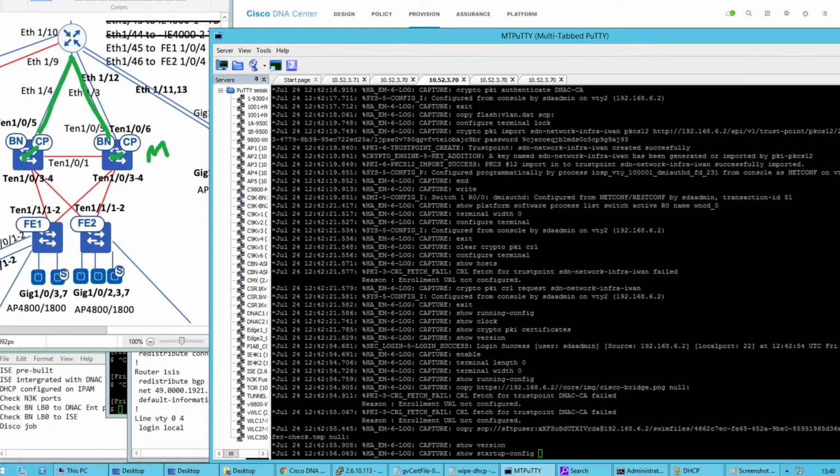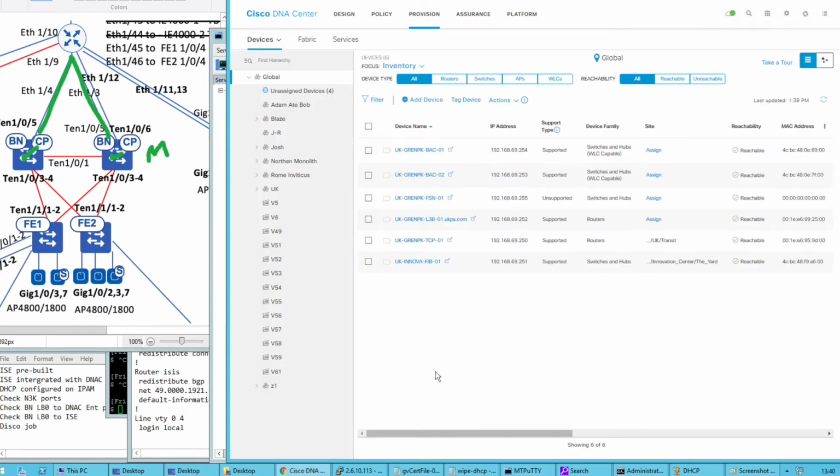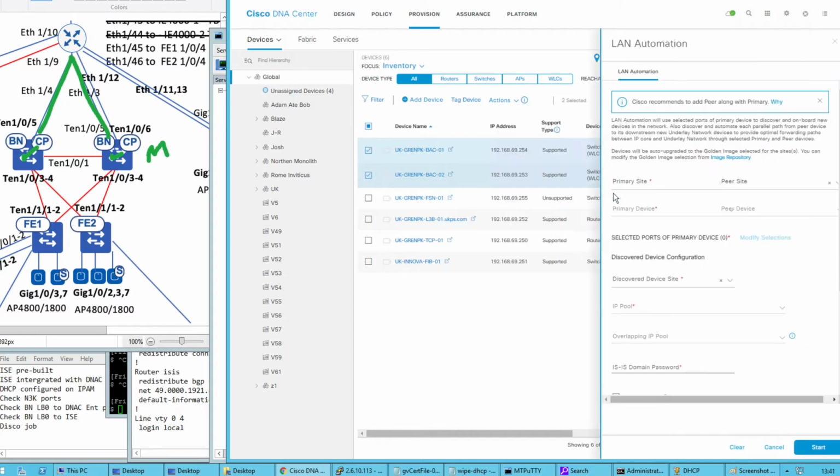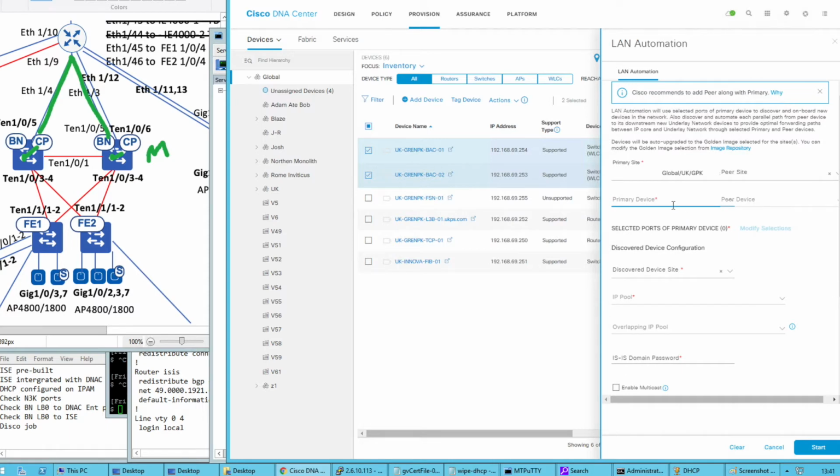A few things we need for LAN automation. We need an IP pool, some address space that we can assign to the devices we LAN automate. Let's, for example, say I didn't have that. If we go on to inventory, we can go provision and LAN automation. So the primary site is going to be GPK, wasn't it? Yep, GPK. The peer site is the same. There is no peer site. Primary device is going to be the UK. Okay, so there's the first problem.